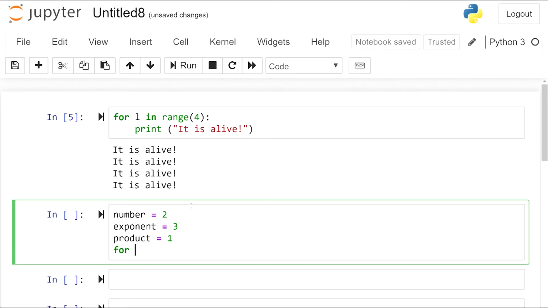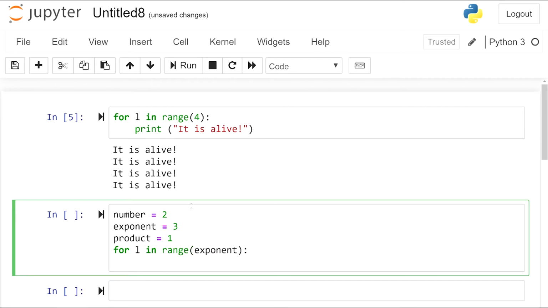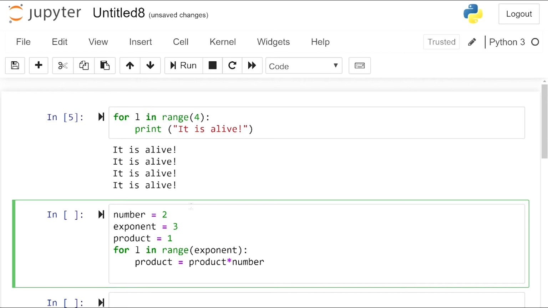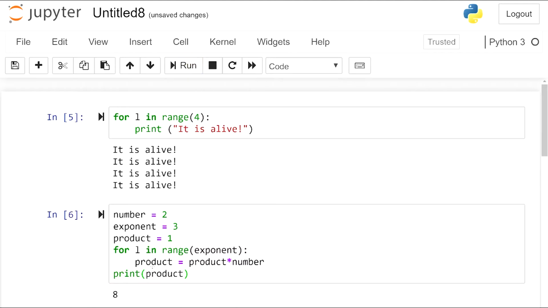Then we have our for loop, for L in range exponent, then colon, product is equal to product times number. And then we want to show the result, print product. When you run this, you will see 8. 2 raised to 3 is equal to 8.